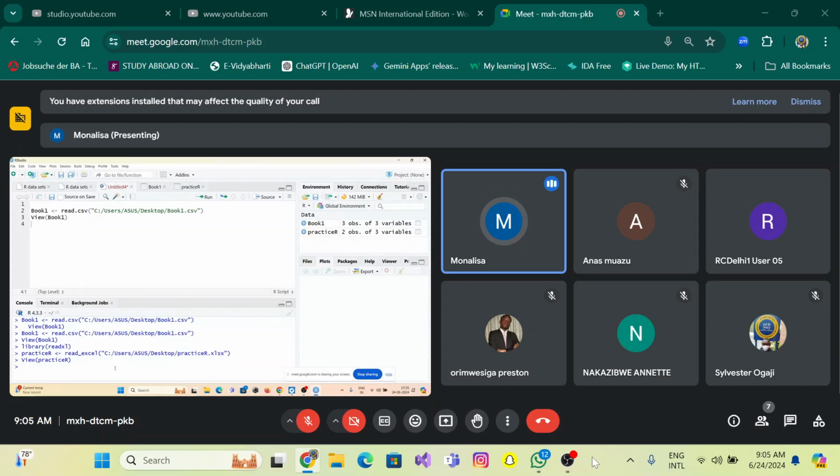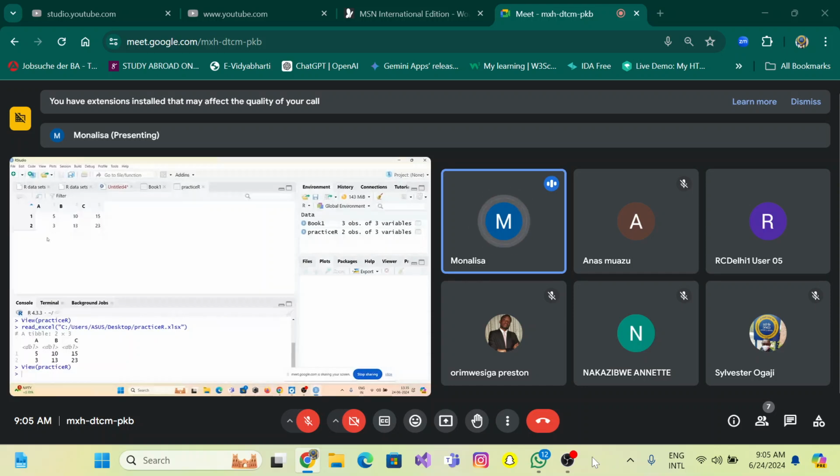If, without clicking on the import shortcut menu, you want to import the Excel file, you can use this code directly. Just copy this, paste here, then press Ctrl+Enter. You also have to view that: copy this, paste it here also, and press Ctrl+Enter.